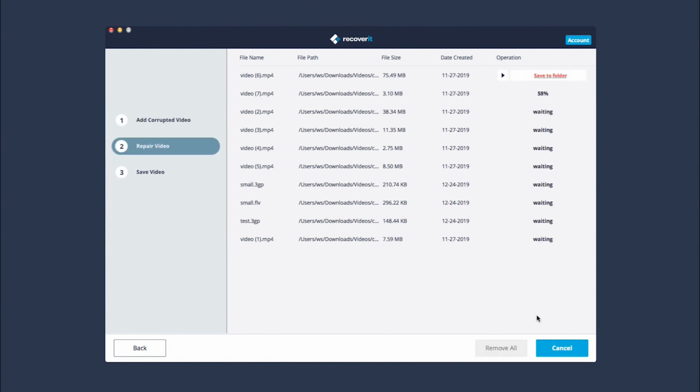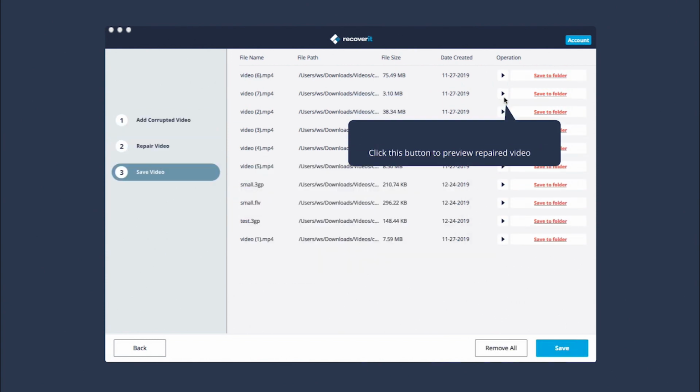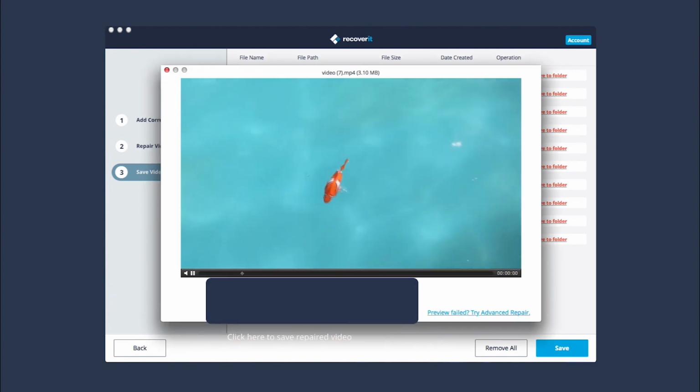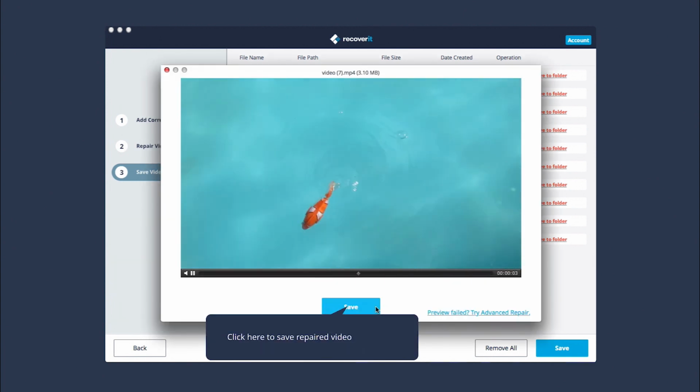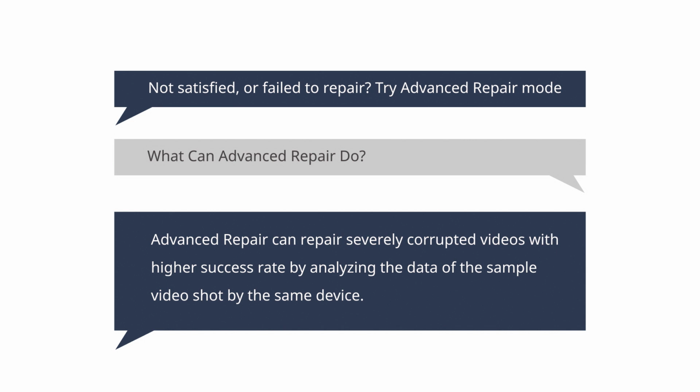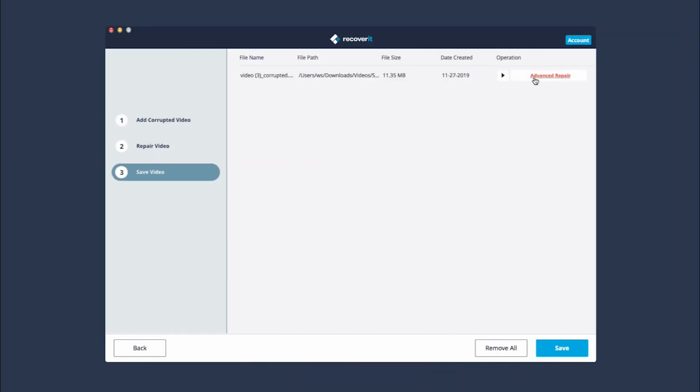With the repairing process done, click here to preview repaired video. You can preview video, and once you're satisfied, click here to save the repaired video. However, if you're not satisfied or failed to repair the video, try Advanced Repair Mode. It can repair severely corrupted videos with a higher success rate.